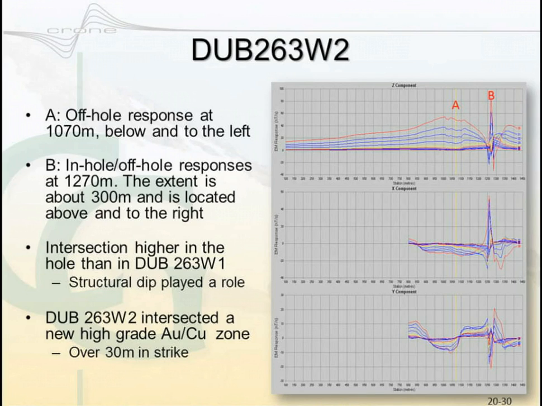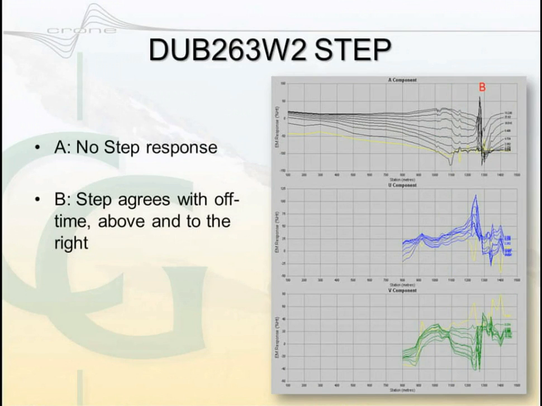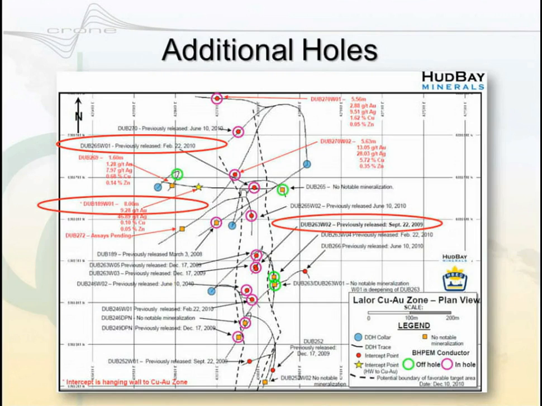So what they ended up intersecting was basically over 30 meters of mineralization, not necessarily high grade all the way through, or not necessarily massive all the way through, but high grade nonetheless. So looking at the step here, you get a nice step anomaly associated with this anomaly. Since then, there's been a lot of additional holes that have been drilled.